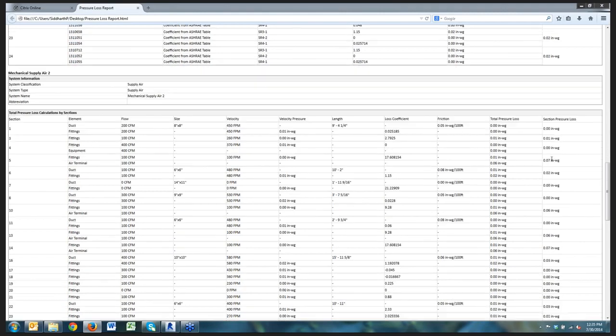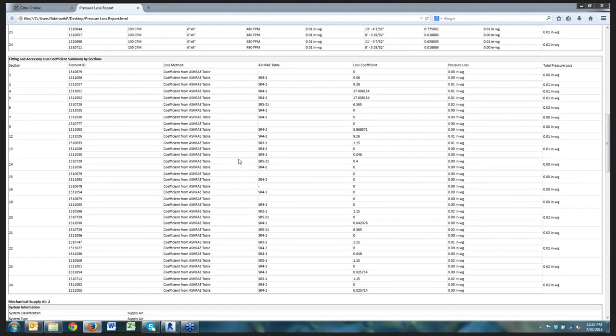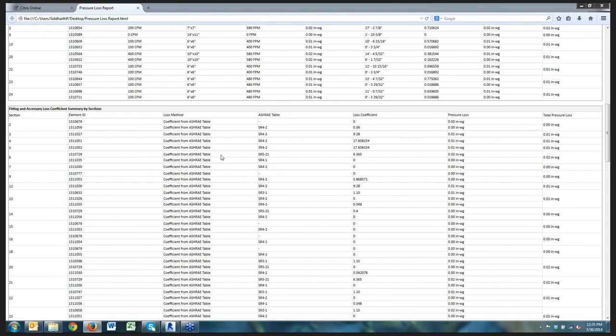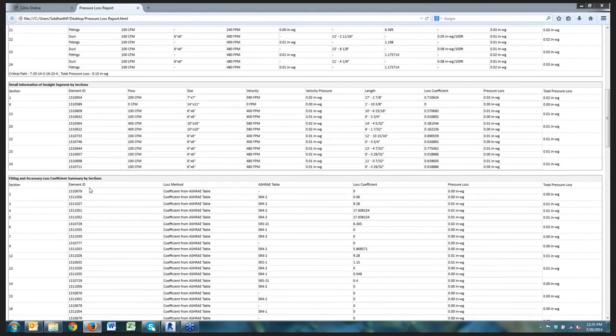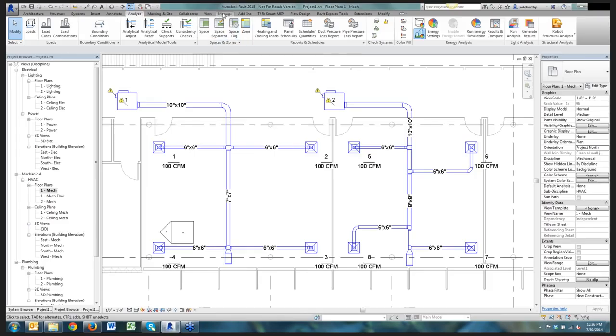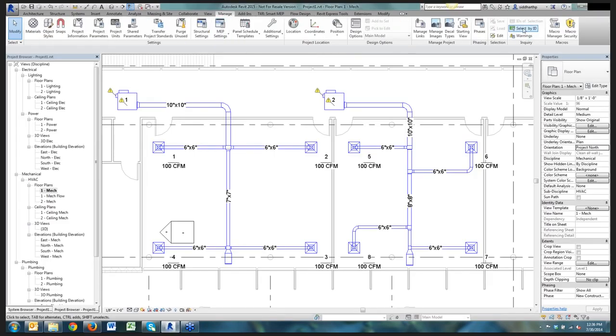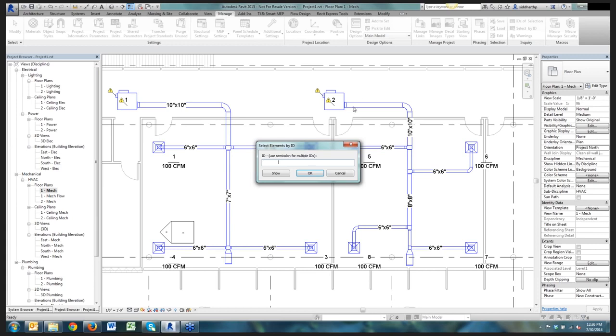Now, a question that may come up is, how do I know what element corresponds to a particular element on this report? If you want to see your elements in the model, you can use the element ID parameter to find that element in the model. For example, if I want to find this particular fitting in my view, I can just copy its element ID, and in my Revit model, I can go to the Manage tab and go to Select by ID, and paste the ID here.